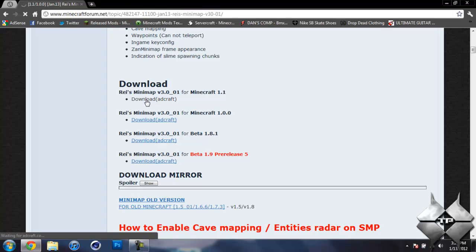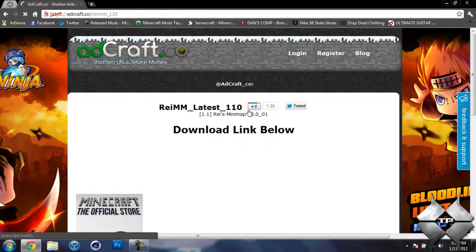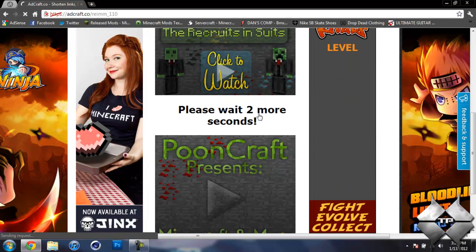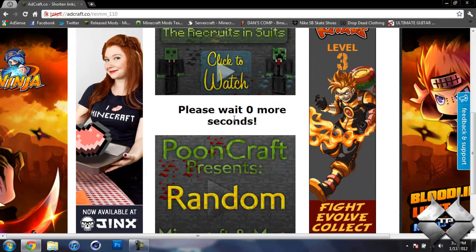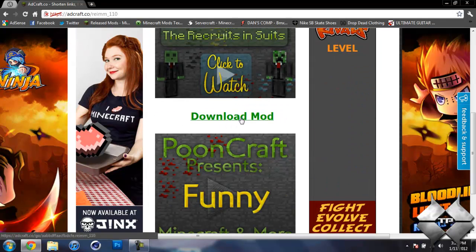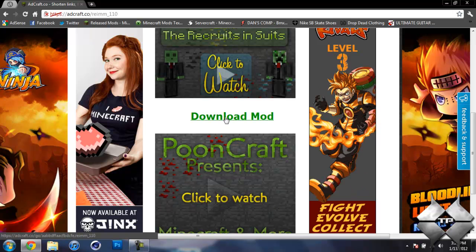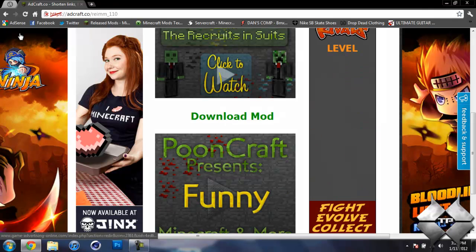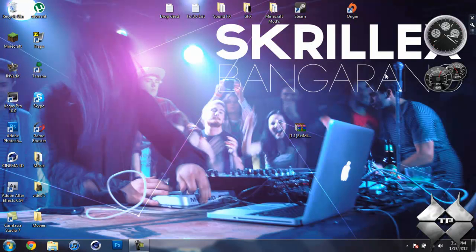And this will take us over to an AdFly. You scroll down and it'll say wait 3 seconds. And in between these two ads, you'll see a download mod. Just go ahead and click on download mod and it will automatically download the mod. So that is how to download Rei's Minimap.